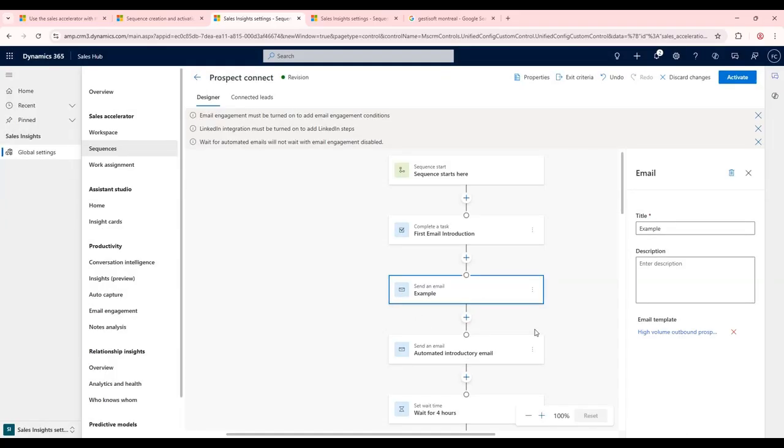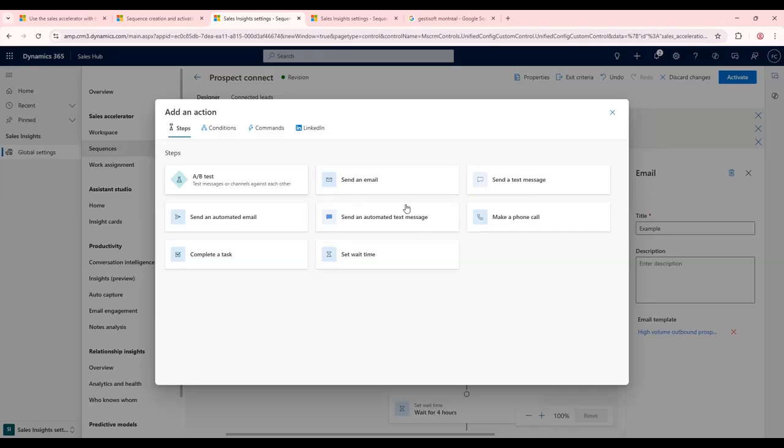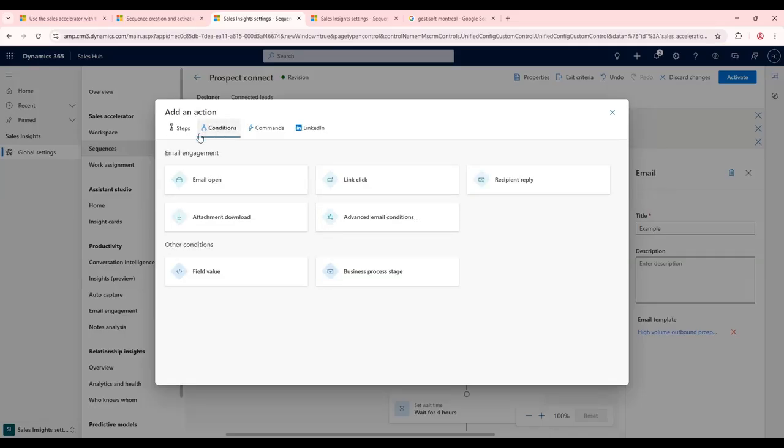If I'm getting too much volume, it's just gonna create a task to send the email. I'll be able to modify the template, adapt it to the prospect and everything, and it's gonna really help me out with the volume of prospects and opportunities that I can manage. So I can add multiple A/B tests, conditions, and everything. It can go much further in terms of information.